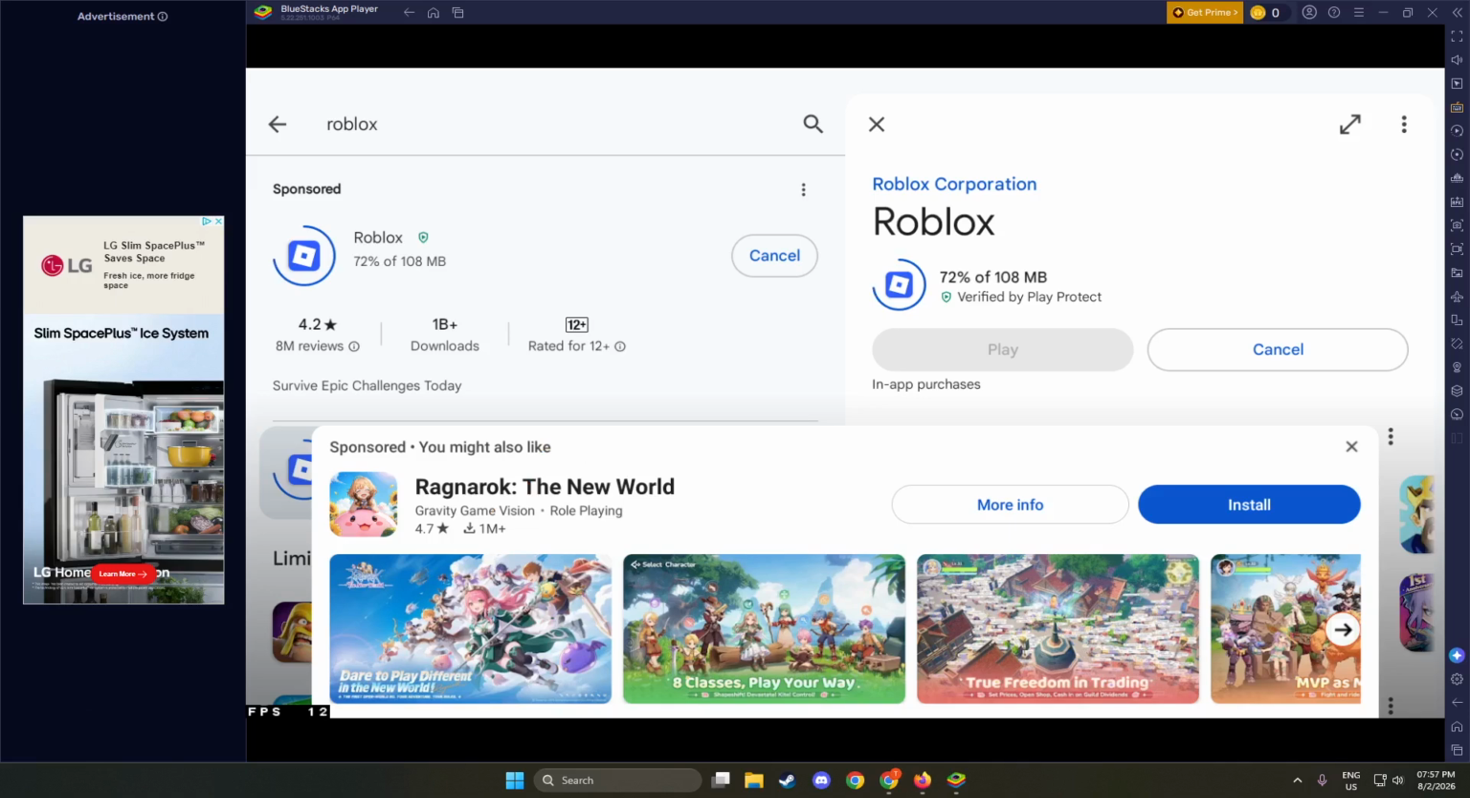After that, open Roblox. You can either click the Open button here in the Play Store, or return to the BlueStacks home screen and click the Roblox icon there. Roblox launches in a new window inside BlueStacks, showing the main welcome screen with options to log in or sign up.